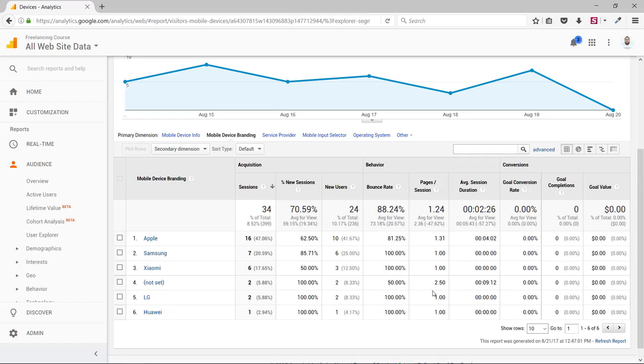Then you can see here are the mobile devices my students are using: Apple, Samsung, Xiaomi, LG and Huawei. So these are all the mobile devices they are using. I need to test, or maybe Udemy needs to test, their apps and web pages on Apple and Samsung, to check that they are loading properly and users can easily use them.